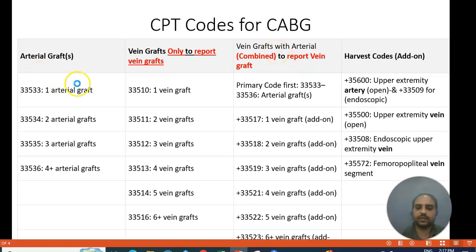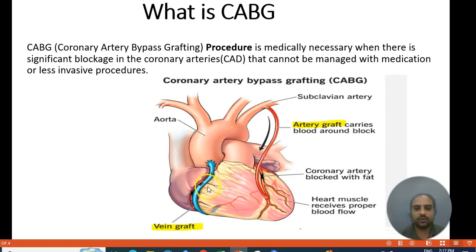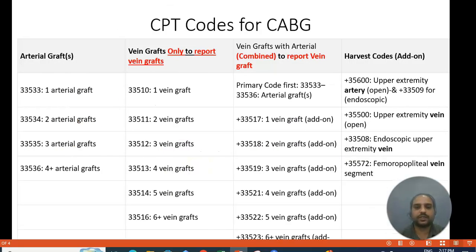As we can see in the image also, here one vein graft is used, which is in blue color, and one artery graft is used. Whenever a procedure happens like this combined, with artery graft and vein graft harvested and grafting done, to report vein grafts we have a separate set of codes. So we go with the one artery graft, 33533, and there is one vein graft. Now don't give 33510, because it's a vein graft along with an artery graft. To report the vein graft we have code 33517, one vein graft.